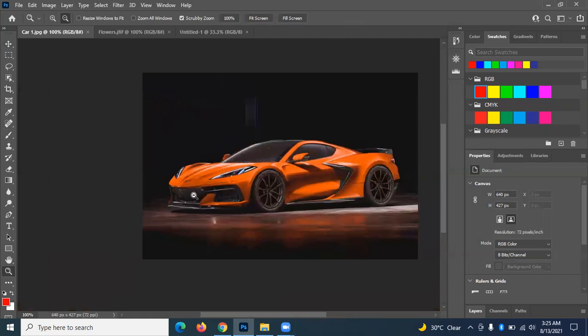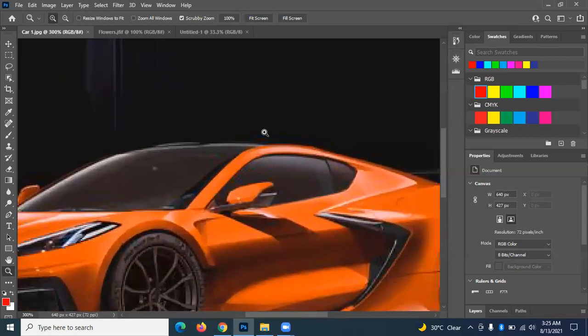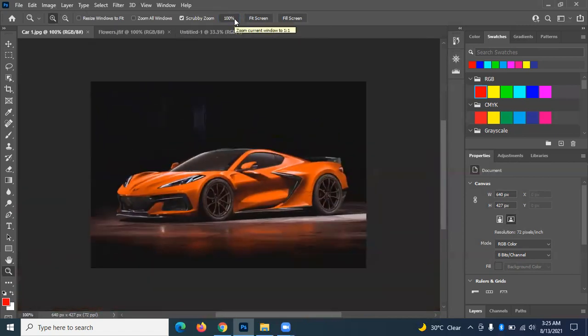For fitting the image on your screen, you can just click here, Fit Screen, and this will fit the whole image in this area. If you want to zoom in again, you have to go to the top left and click on zoom in again. That's just going to fit it for now. And this is 100%, so it will be different on each screen size. Now let's zoom in for now.